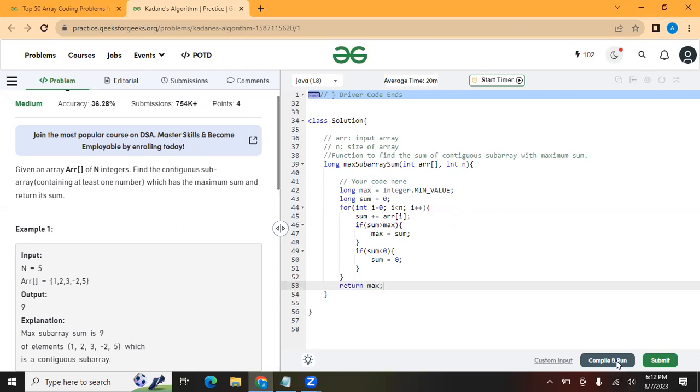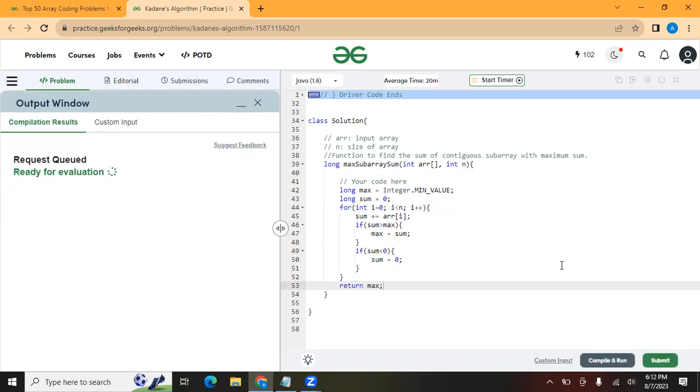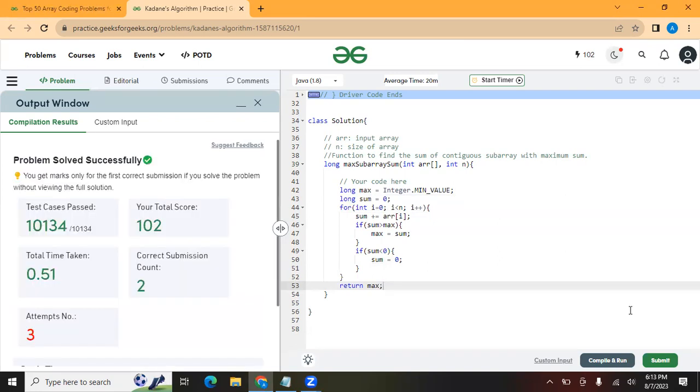So let's try to run this code and see whether our basic test cases are getting passed or not. Our basic test cases are getting passed, so let's submit this code. Let's see whether all the test cases are getting passed or not. We can see that all the test cases are getting passed. So we have solved this question. This is how we can solve this question.